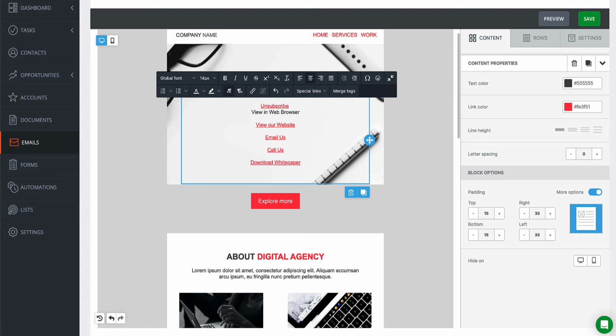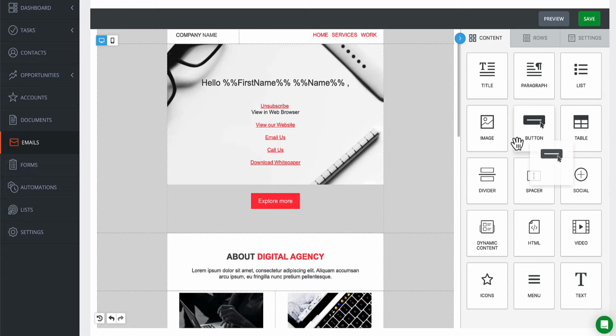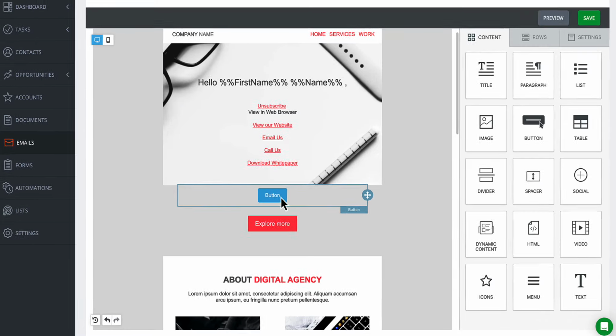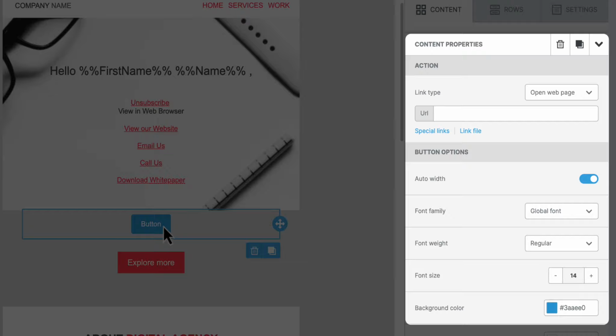Instead of text, we can choose to use buttons. From the content sidebar, click and drag a button into the email. This can then be customized as required and linked to a merge tag, a link type, or a file.